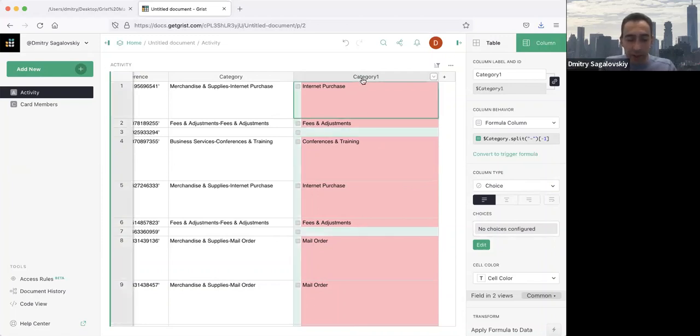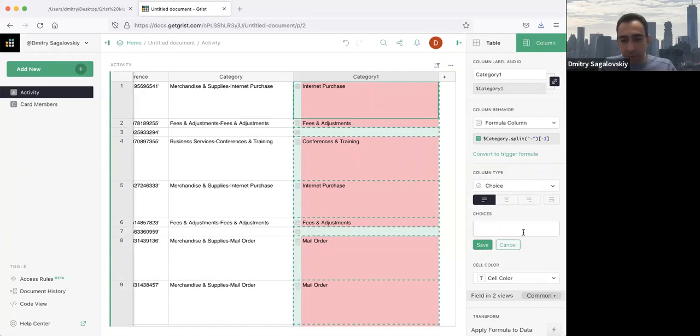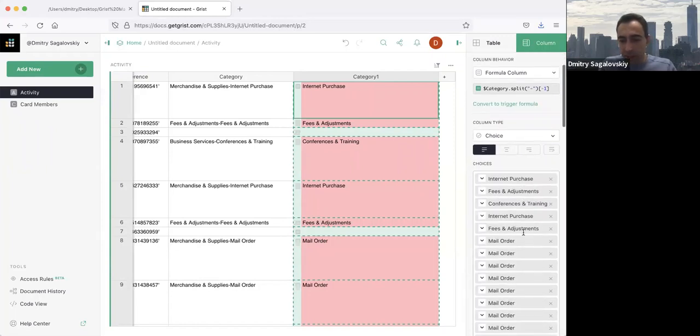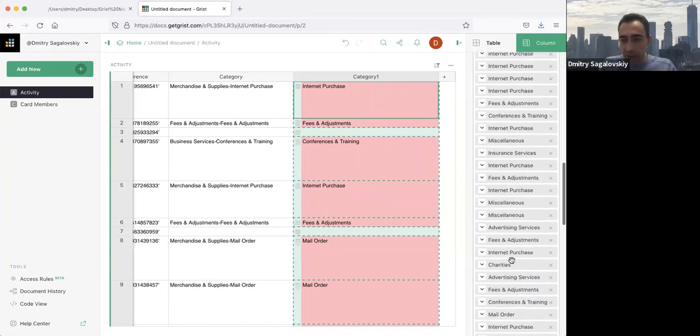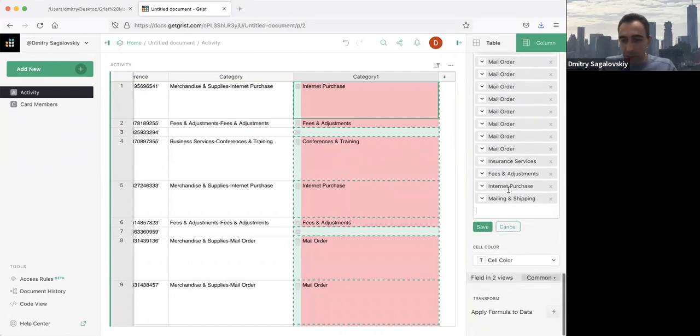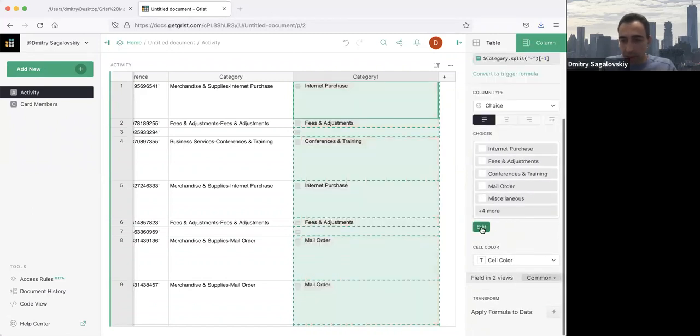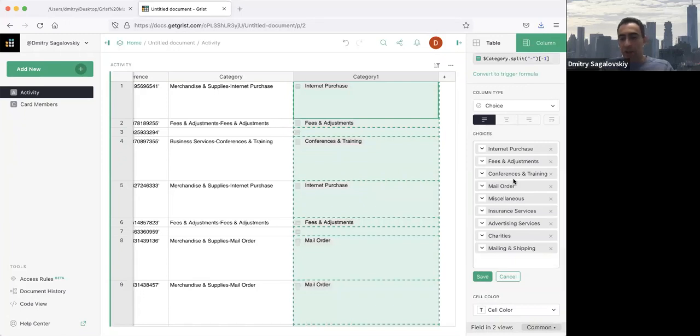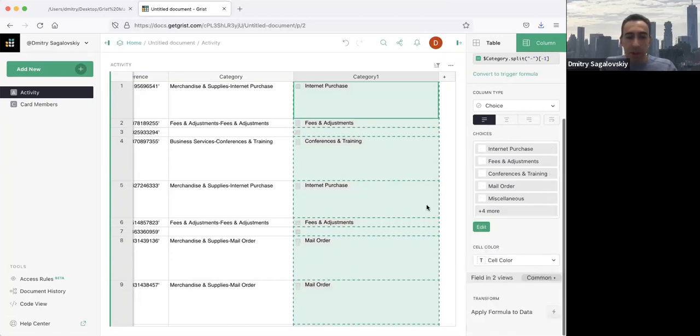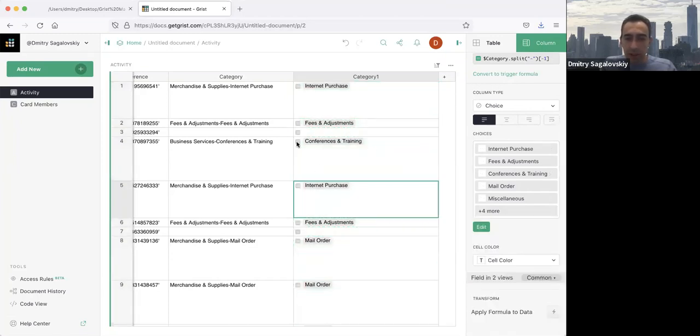But meanwhile, there is a quick workaround. I can select all the values, copy them, click into this choice configuration, and paste them all in. It actually pastes a lot of duplicate values for all of them, so it looks a little crazy, but let's just save it. And you'll see that Grist actually removed all the duplicates, created one entry for each of the choices. And now each choice looks like a little pill or tab or tag inside of my category column.